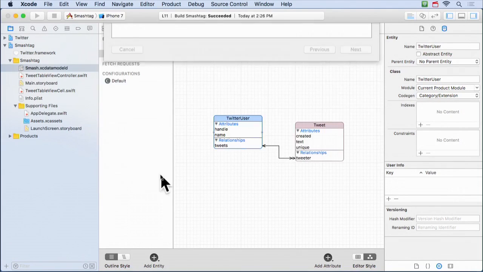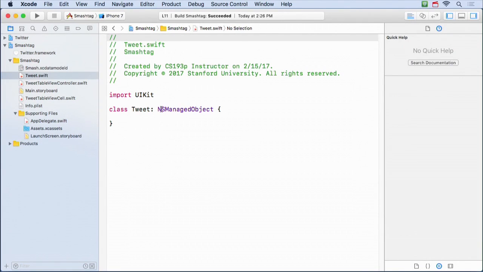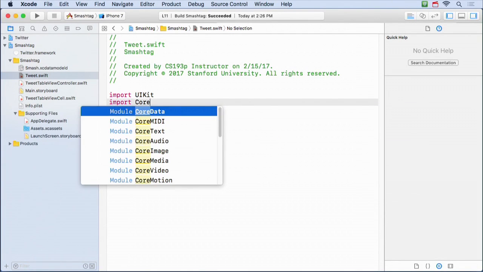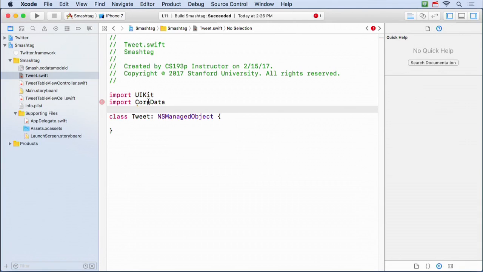Put it in the same place as everything else. And here it is. We know that we're going to have an error here immediately once this thing gets around to building that. And that's that NSManagedObject. It's not going to know what that is until we say import CoreData. So don't forget this little piece in your subclass.